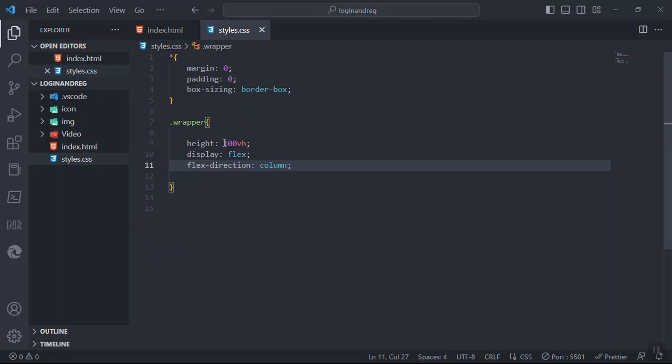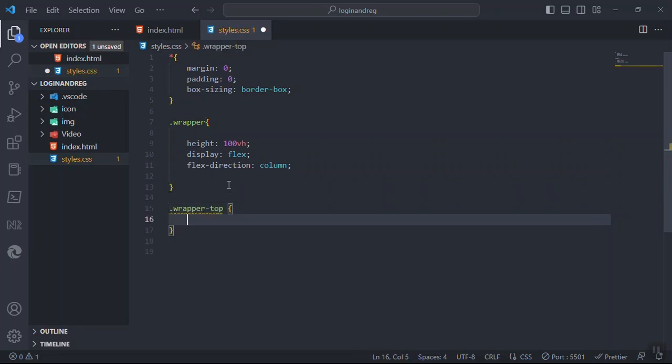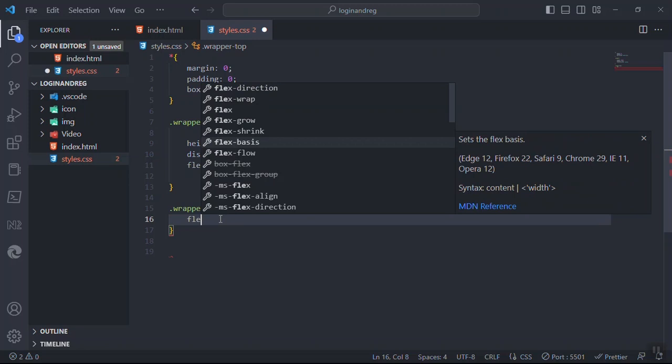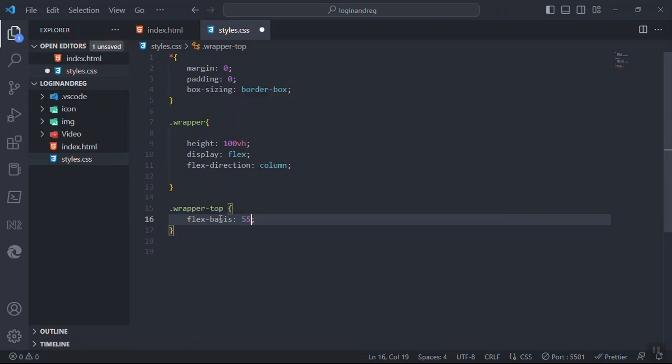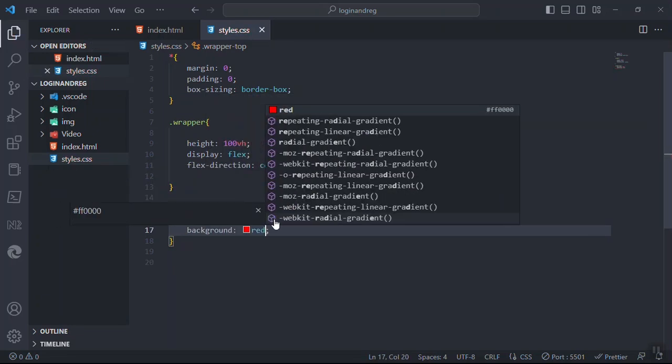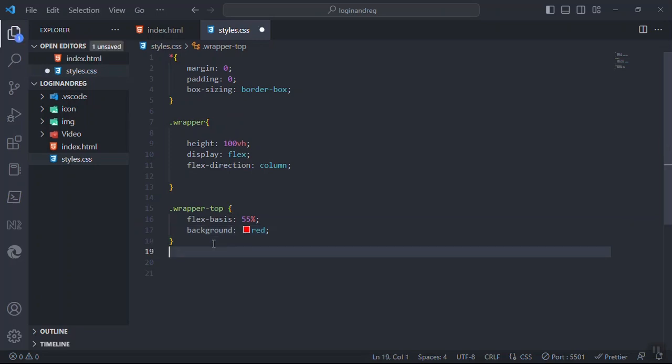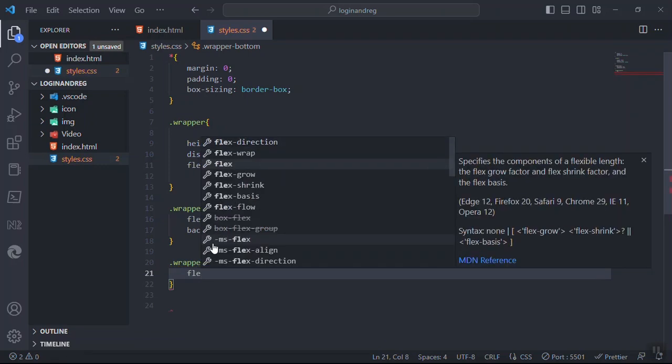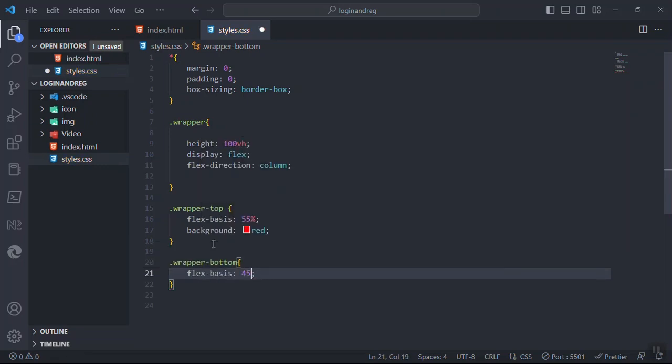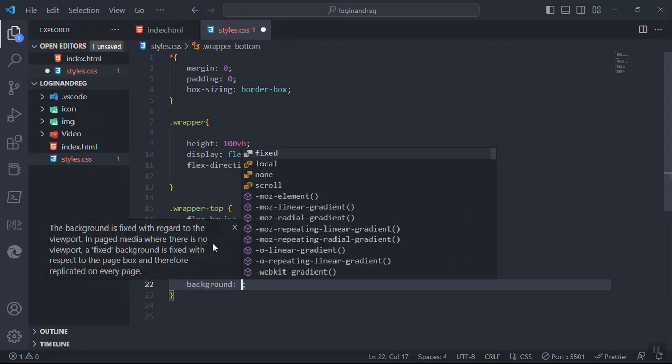So since I've given these guys this height of 100 VH, and I've said display flex and flex direction is currently column, then for the children, just watch, I would like to use flex basis. That's why I'm using flex box. For the children, the first child, I'll give it a flex basis of what? 55%. So if I give it a background color now, you see it appears in this manner. Then I'll give the wrapper bottom also a flex basis of what? 45%.